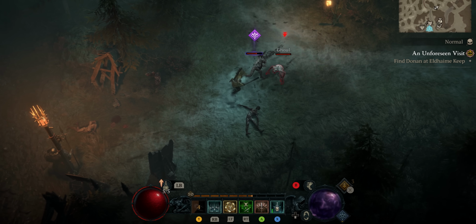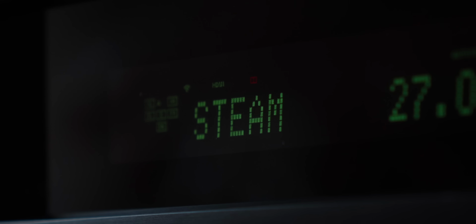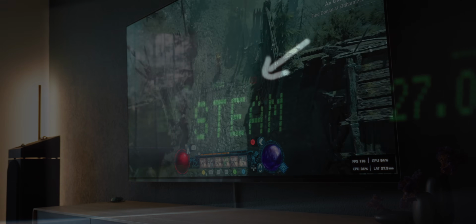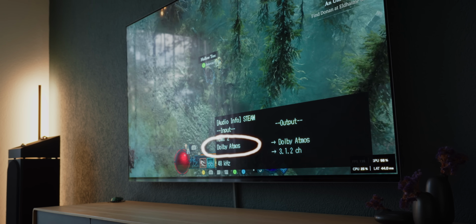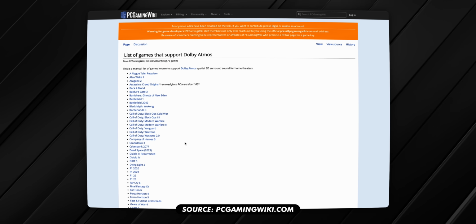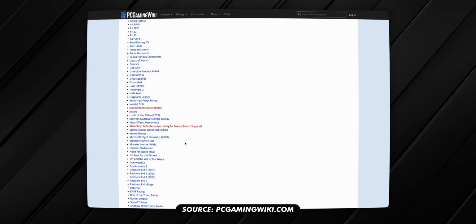For my tests, I used Diablo 4, which worked wonderfully in tandem with my Onkyo, displaying the red crest of success. Double checking the input signal confirmed it too, and that's pretty much it. If you're interested, I'll link the list of games that supposedly have Atmos on PC in case you want to try this out with more titles.